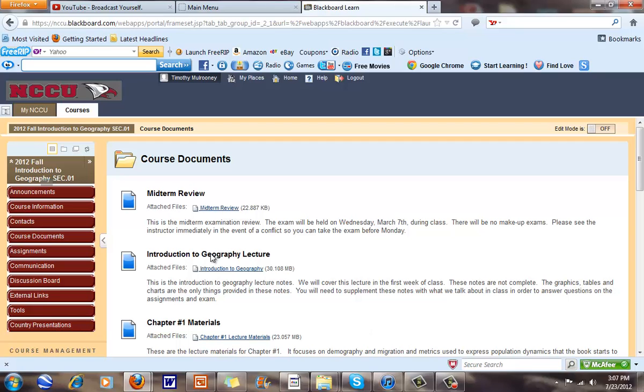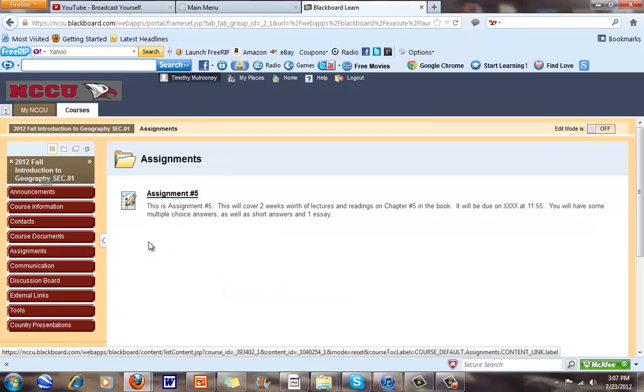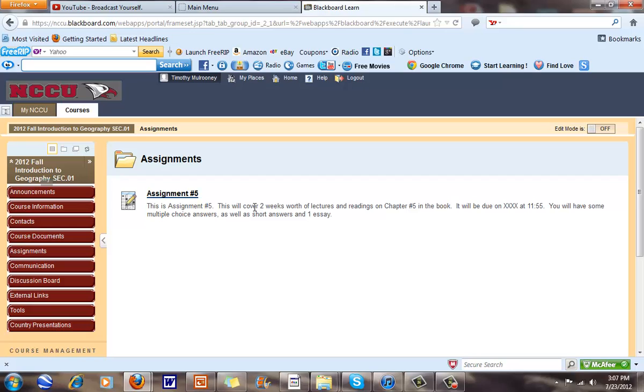You can see here we're in Blackboard. If we click on assignments, you can see what we have here. We have assignment 5, and you'll see that the assignments are going to be offered throughout the semester. They're going to be open for about 4 or 5 days. They're going to be open at a particular time. They're going to be closed at a particular time. Typically, it's at close to midnight, about 11:55.